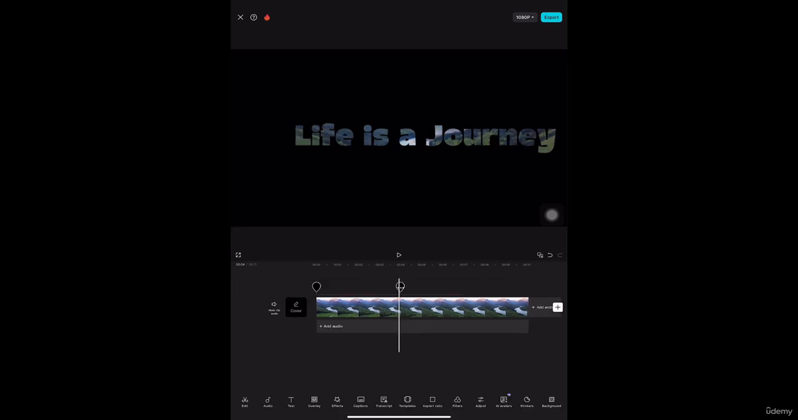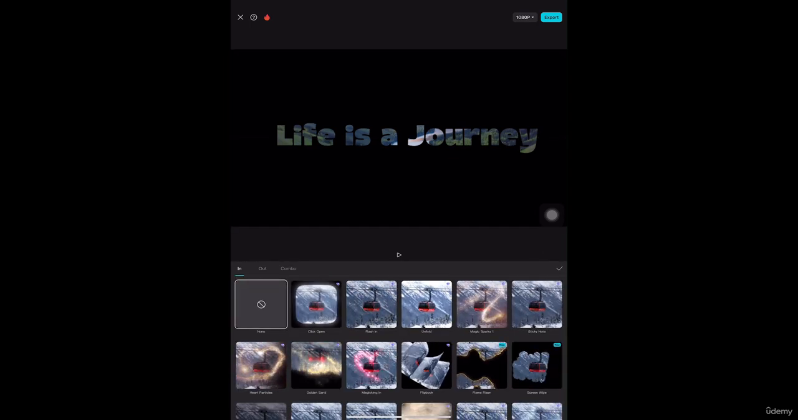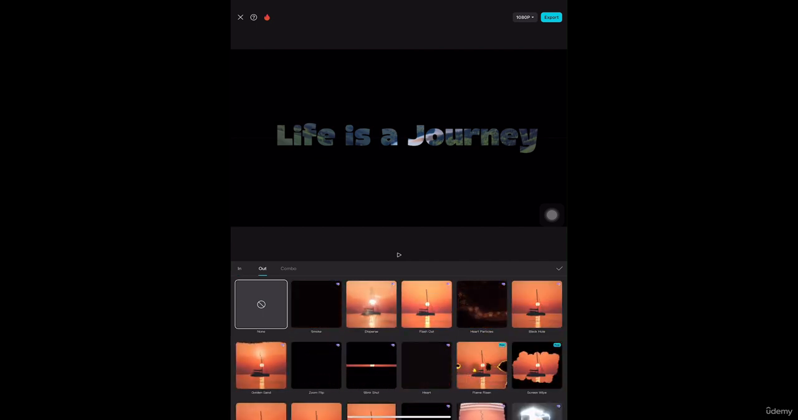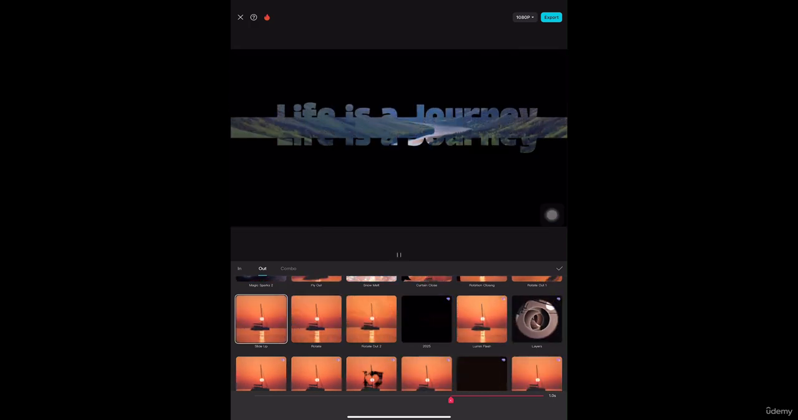Now we will add animation to the clips. Select the second part of video 1. Go to animation, after animation, and scroll down to find the slide up and tap on it. Set the duration of animation to 1 second.